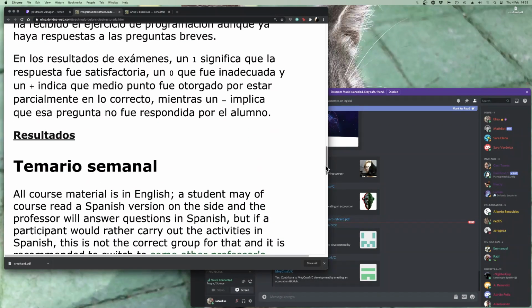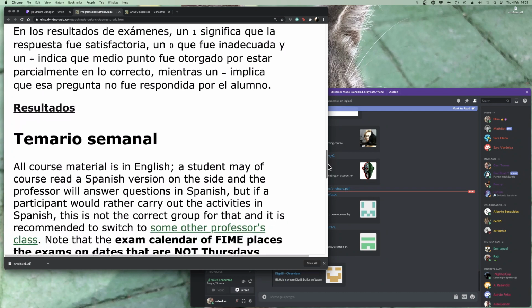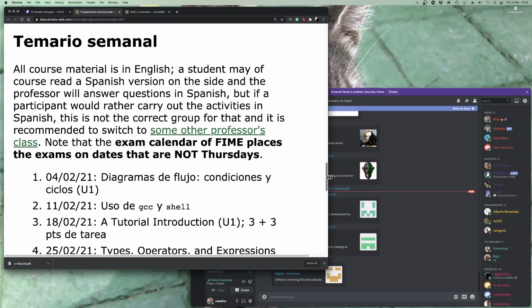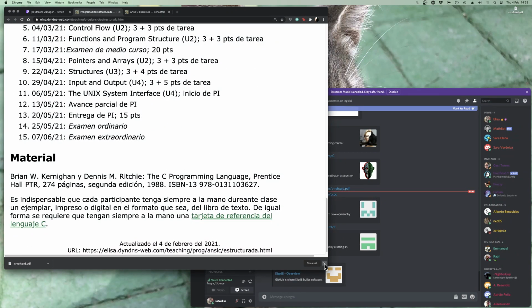In the exams, we're probably going to use the same scale. 1 point for doing things right, 0 points for doing something that wasn't the right thing. A plus sign if you did kind of the right thing but not really, and a minus sign or a dash just means that you didn't respond. We have a weekly schedule here of what we're actually going to be doing.